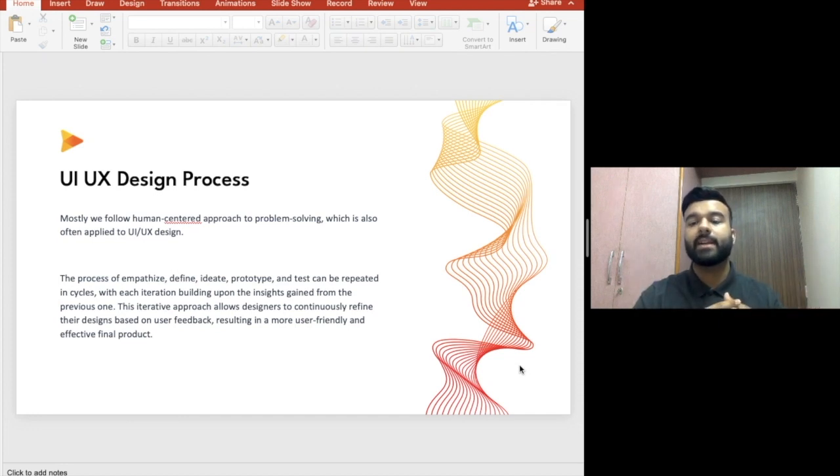Today we're going to discuss the complete design process from beginning to end. How do we design a product? Which steps do we need to follow, and what are the main five steps that we follow while designing a website or a mobile app or any other digital experience product for the users? So any design process includes five basic steps that we're going to discuss.